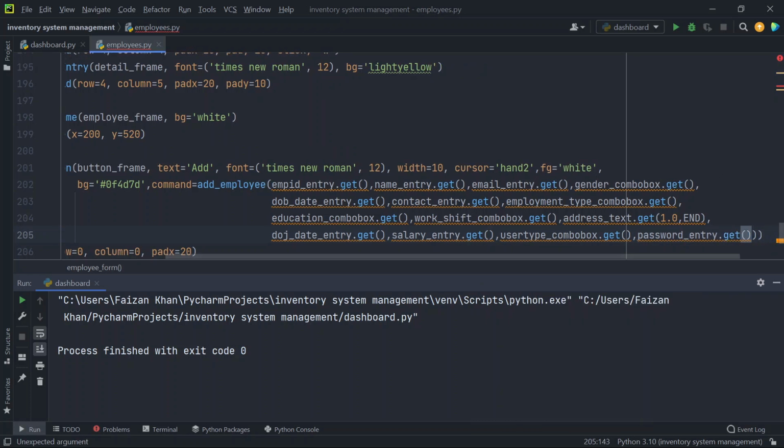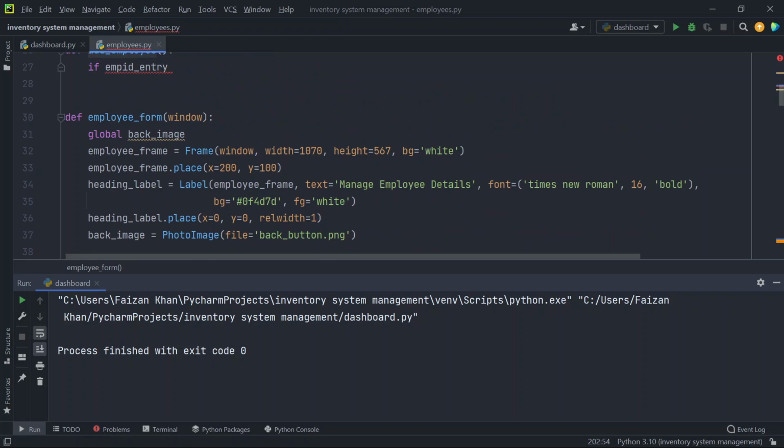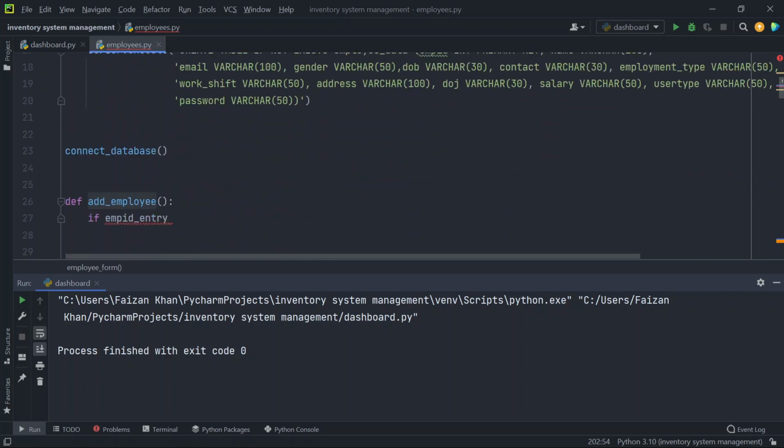Okay, so we are simply passing the values of these entry fields and combo boxes to this add employee function. Okay, and now let's receive these values in some variables. So here we have this add employee. So employee ID entry value, I'm going to receive in an employee ID variable. Name entry value, I'll receive in a name variable. Then email entry value, I can receive in an email variable, and so on. So let me quickly create all the variables.